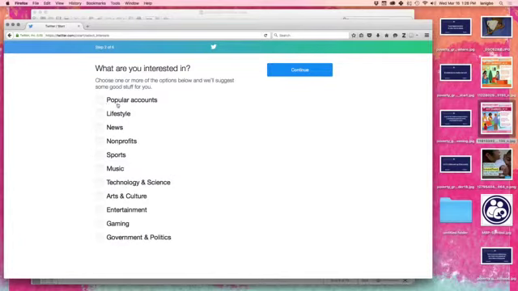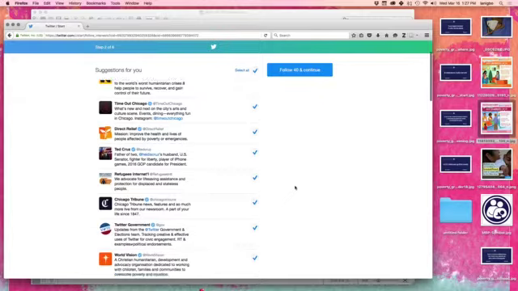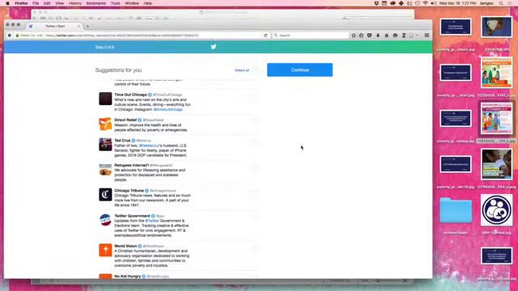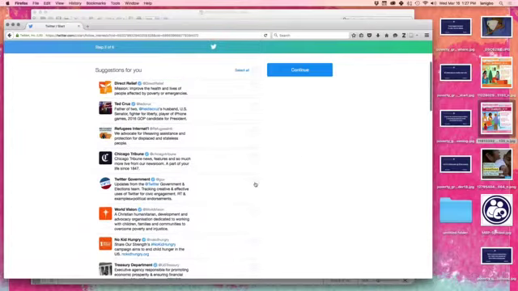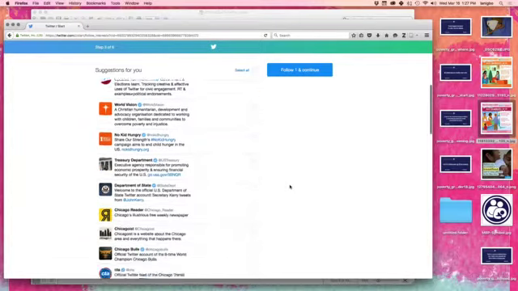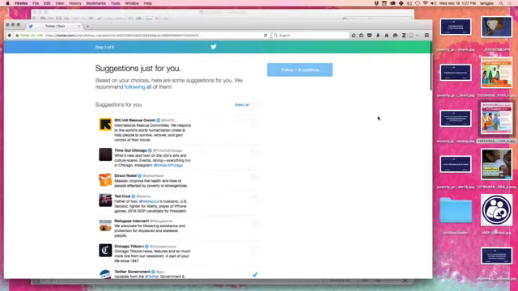Popular accounts tends to give you a lot of pop culture. I want to start off with just following a few accounts so we can get an idea of how things show up on our feed. I'm going to go with nonprofits here and government and politics. Okay, so unselect all of these. We don't want to follow too many people because it adds up fast, and we don't want our feed to move too quickly. So Twitter Gov. All right, that's going to be a good start.